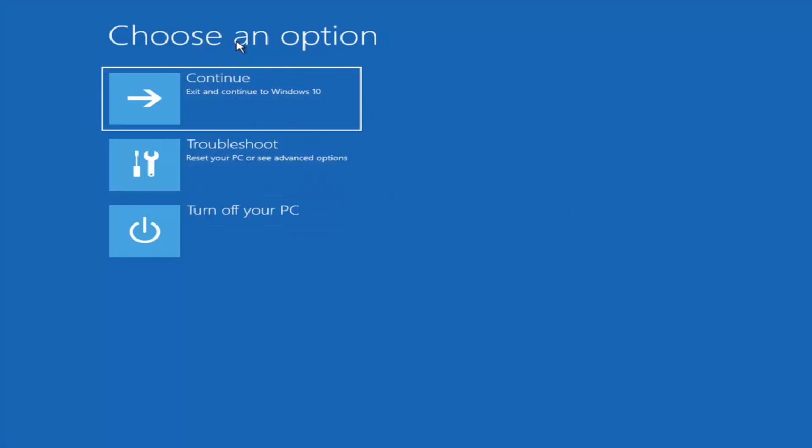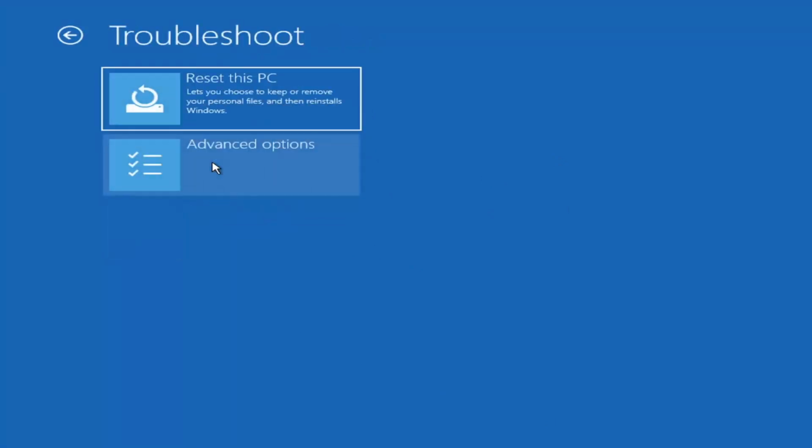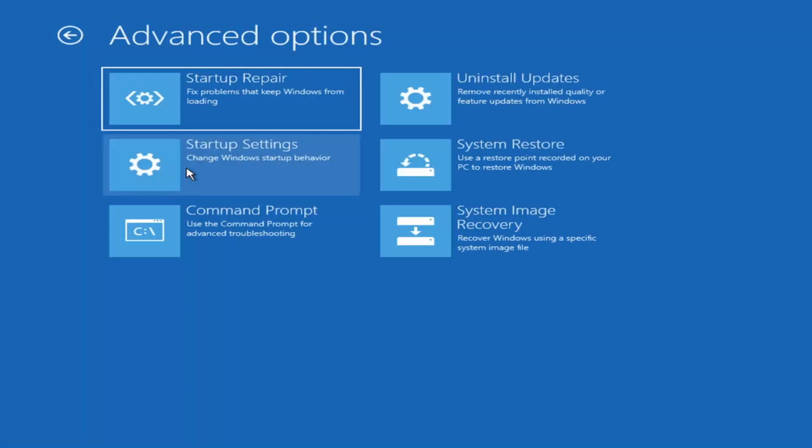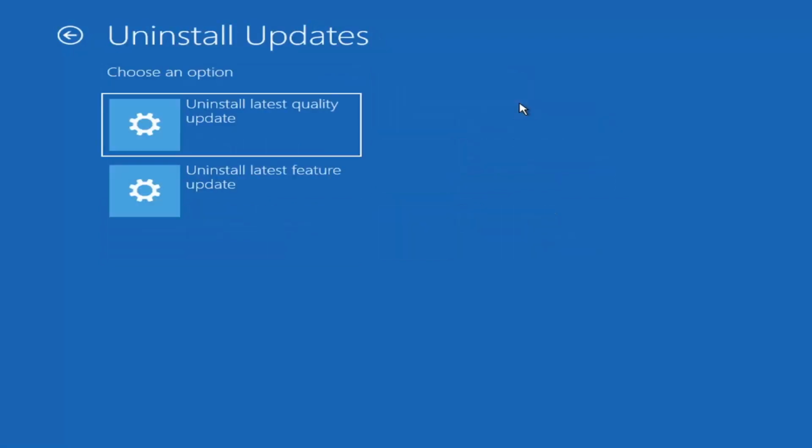So anyway, underneath choose an option, we're going to go ahead and select troubleshoot again. We're going to select advanced options. So I guess this would be method number 3 here we're going to go over. And honestly, I would suggest for option number 3, going to uninstalling updates, remove recently installed quality or feature updates from Windows. So go ahead and select that.